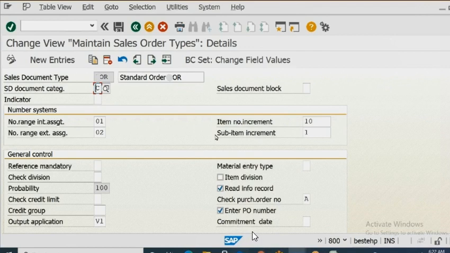Next we have commitment date. If you maintain this, then the system will display an extra field in the schedule lines tab, that is nothing but committed quantity. Any order with committed quantity will be given first preference while delivering the goods to the customer.